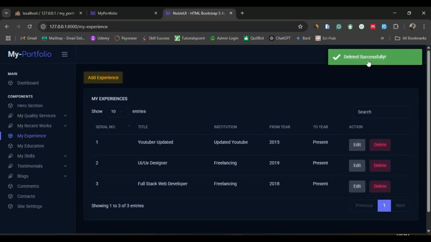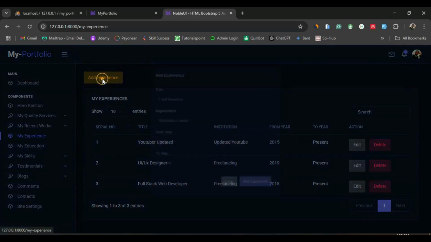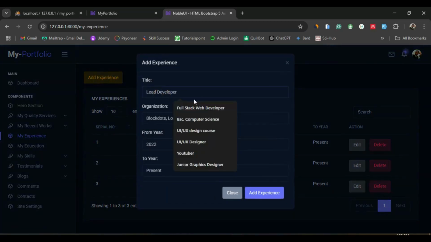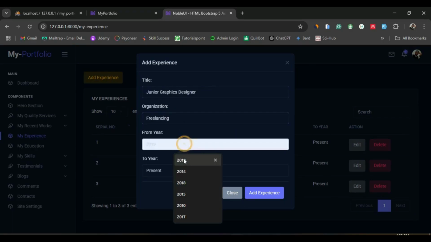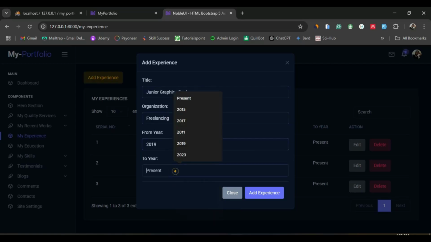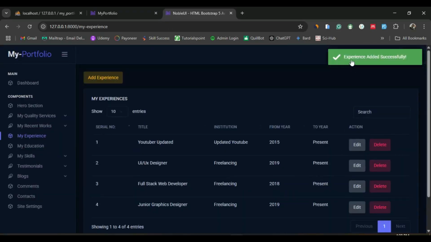Perfect. As you can see, deleted successfully. And now our experience is gone. Perfect. And we can go ahead and add another experience. Let's say junior graphics designer, and the organization, we're going to say freelancing. The year, let's say from 2019 to present. And let's say add experience. Alright, as you can see, experience added successfully. And right over here, we have our junior graphics designer experience added.